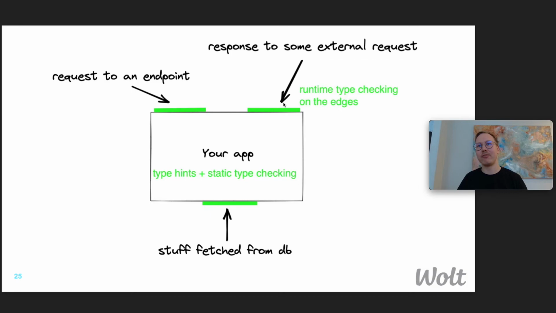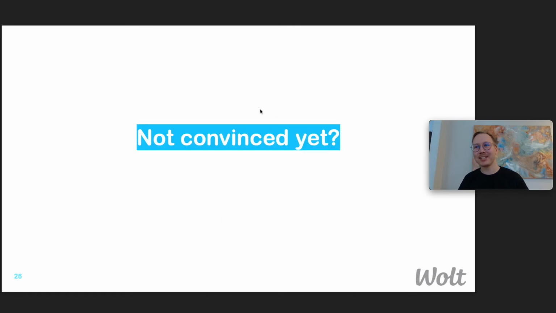Note that runtime type checking always has some sort of performance penalty. And because of that, ideally you should be doing the runtime type checking only on the edges. It's basically like running with the handbrake on if you're using it inside your business logic, for example. So let Mypy handle the static type checking in your own code and use runtime type checking only on the edges. Still not convinced?